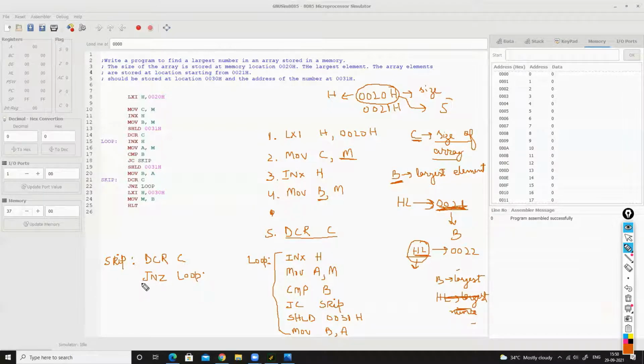So simply, we will take this value, 0030H, and place it in the HL register pair, and at this location we will store the largest element. The largest element is in B, so we will do MOV M, B and HLT. That will be the complete step.